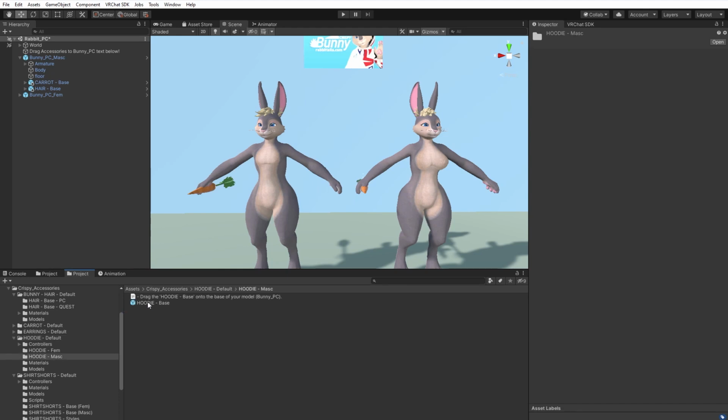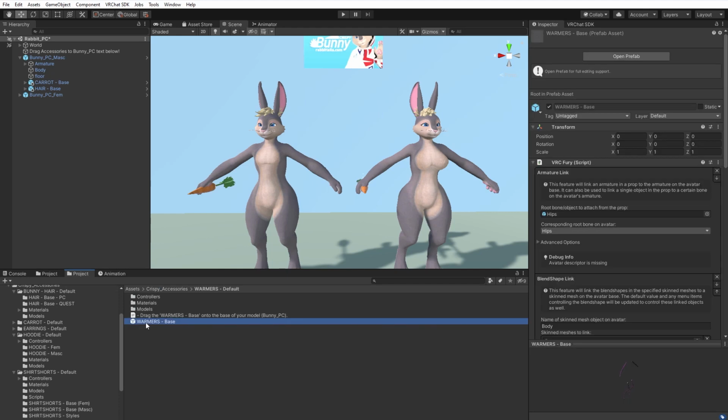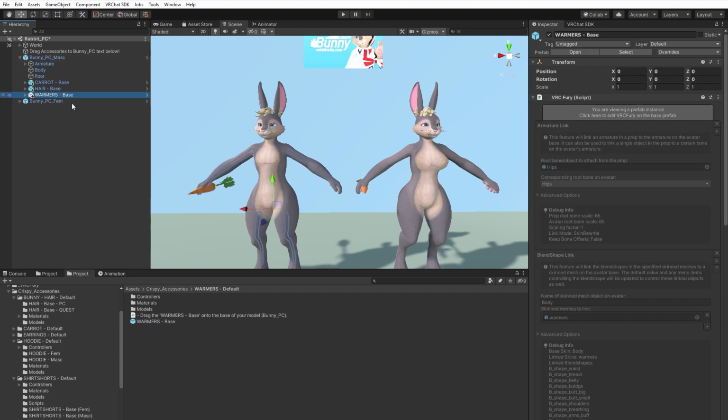Go into that folder, and again you have the hoodie base, and each one of them has this little blue box next to it. So let's go back out to accessories and go into our warmers again. Let's select warmers, and then we're going to drag them on and drop them. Make sure you highlight this when you let go, and it will just appear at the bottom of this list of items that you currently have attached to your rabbit.